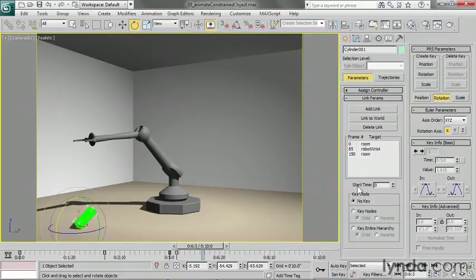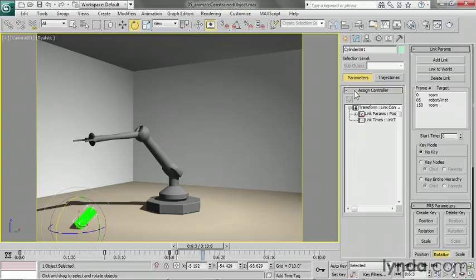I'll turn off set key. I'll go up here into the motion panel to assign controller. And you can see that there's a link controller in effect. But if I open that up, there's also position and rotation controllers inside that. So in fact, I've got nested controllers there. It's a very useful feature of 3ds Max.